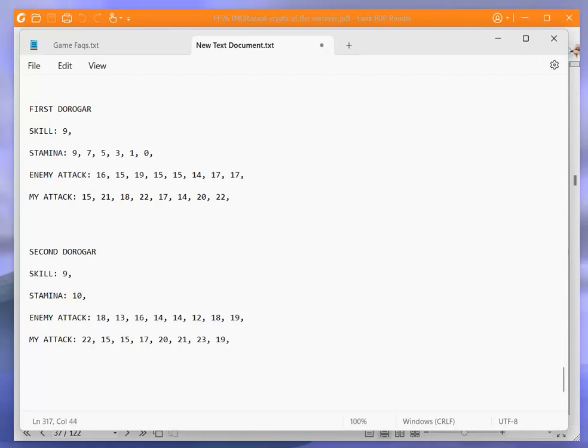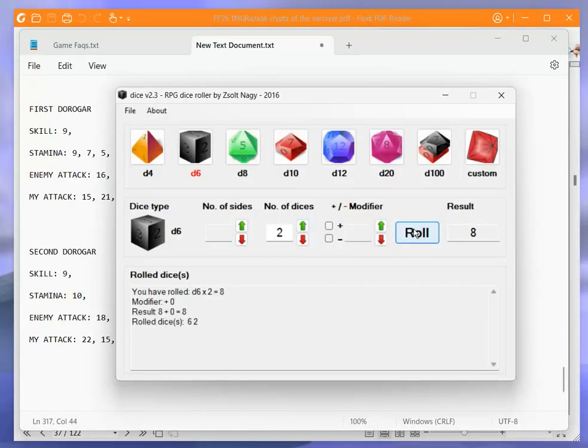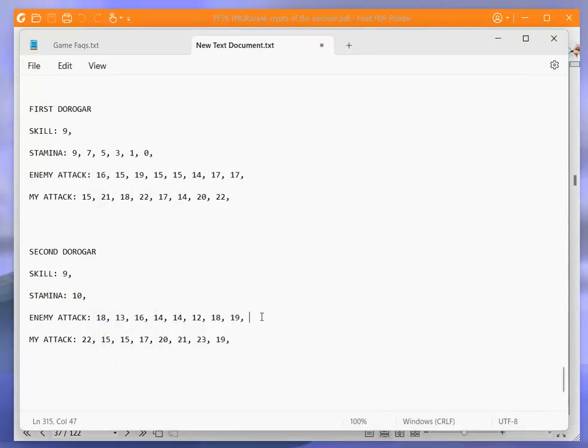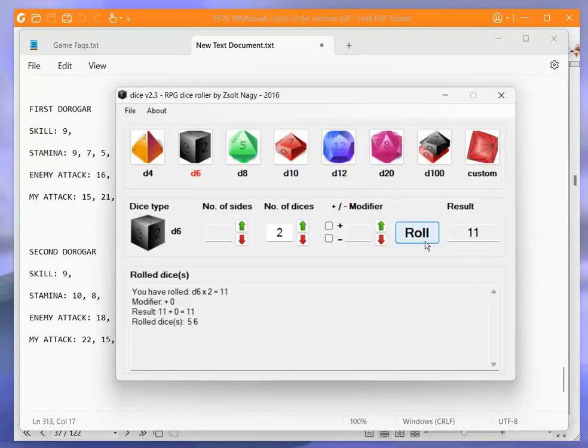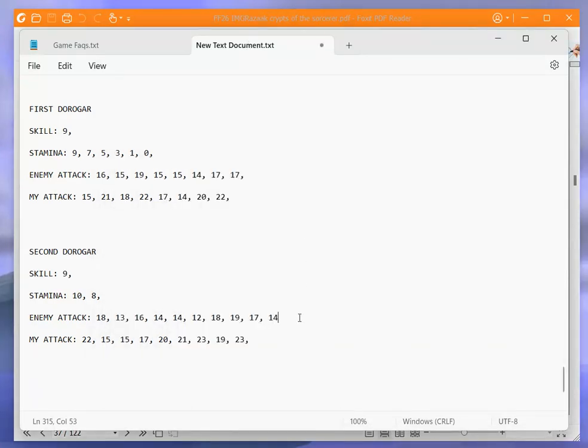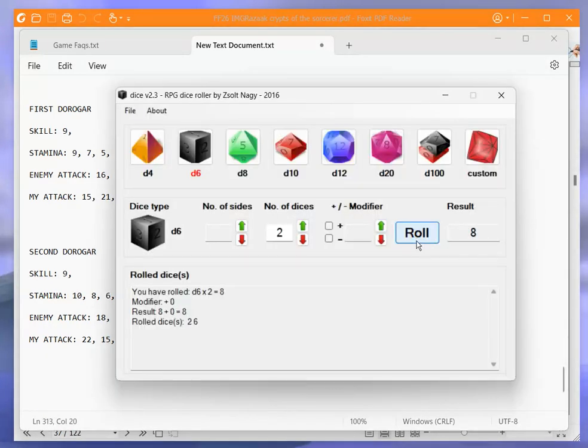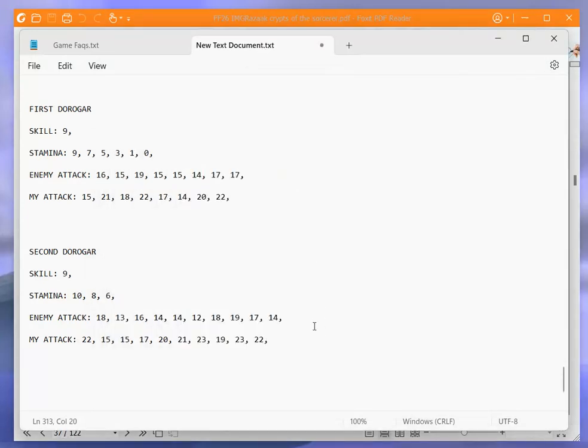Okay, now we're just fighting the second one. 9 plus 8 is 17. I get 23. 17 to 23. Puts him down to 8. 9 plus 5 is 14. I get 22. 14 to 22. Means I win. Puts him down to 6. 9 plus 8 is 17. I get 17. So neither of us hurts the other.